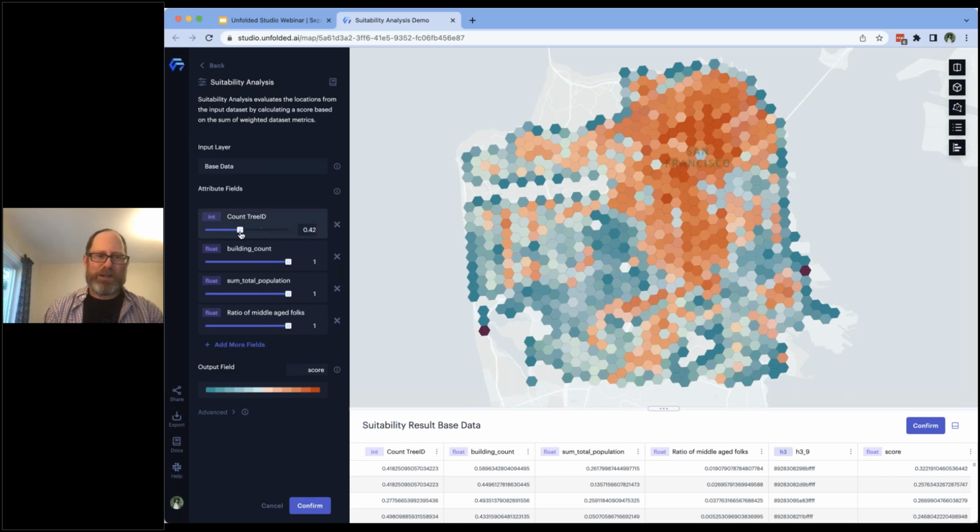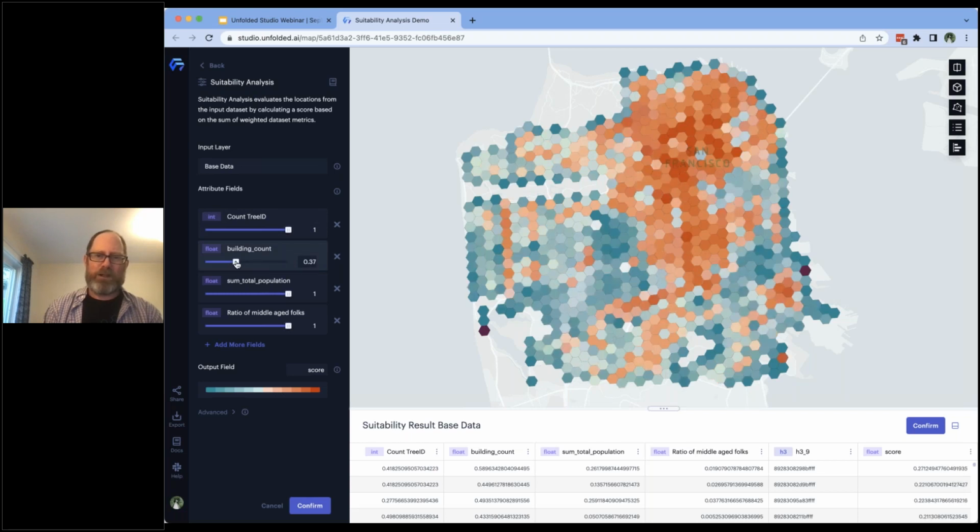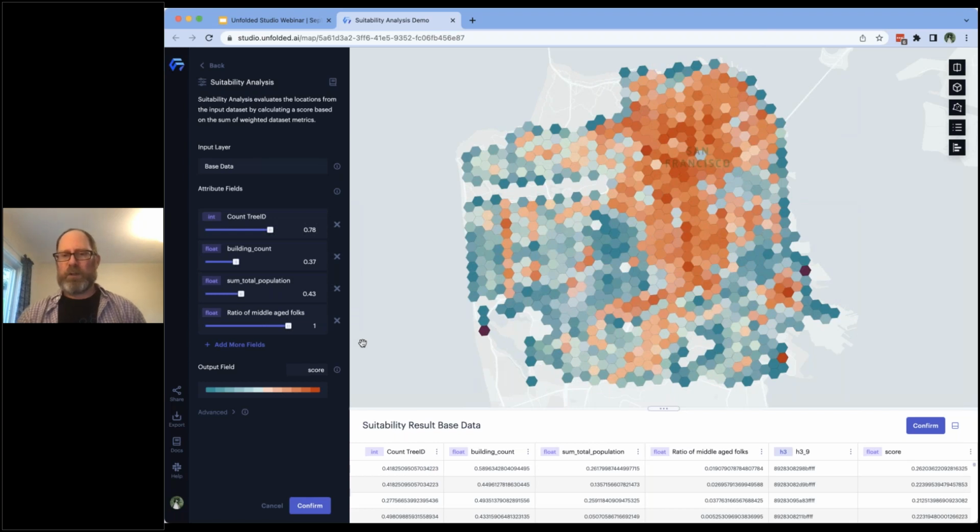As it happens, I want to apply different weights here. If I start applying weights, I say, well, actually, building count, maybe I don't want it to be quite as important. Dense is nice, but it's not as important to me. Population isn't super important to me, so I'm going to bring that down. Whereas I care a lot about the age groups, and I care a little bit less about the trees. Now I've got a slightly more nuanced view, and you can see that the map is updating in real time as I go.